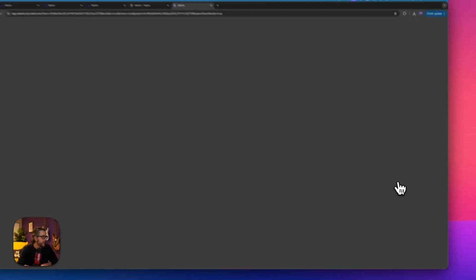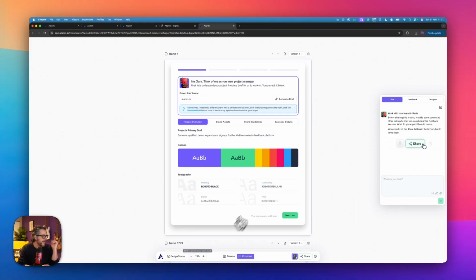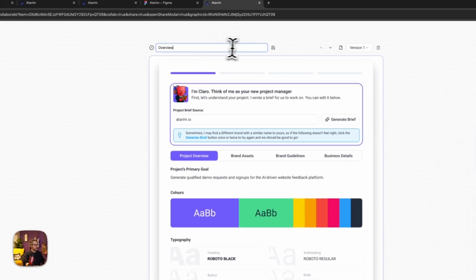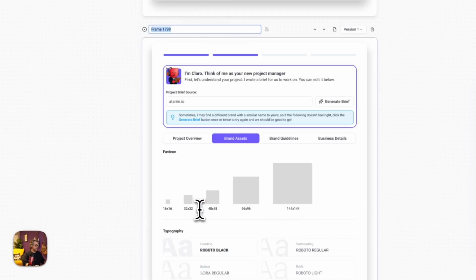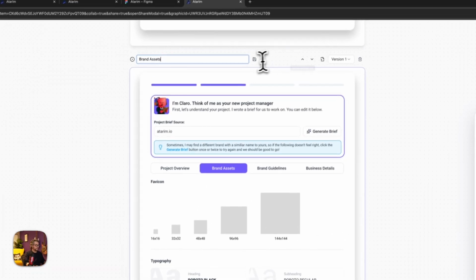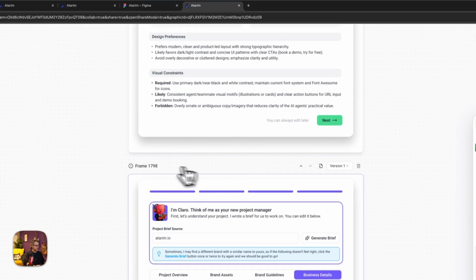Here, I'm just going to click on Share, which is going to open this project for me in the brand new graphic feedback system. The first thing I want to do is make sure that everything is nice and organized. So this is going to be overview, and save and move on to this one. And this is going to be the assets. And this one is going to be the guidelines. And this one is going to be the details.